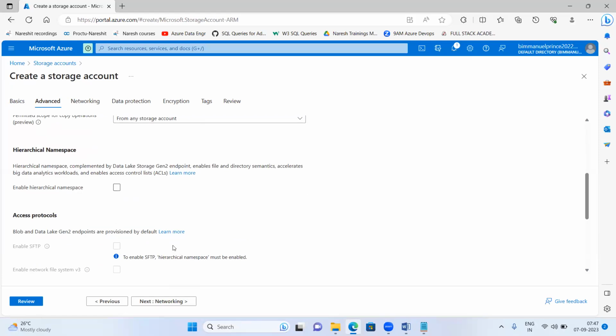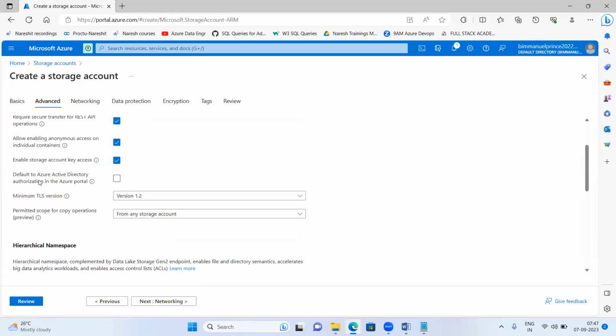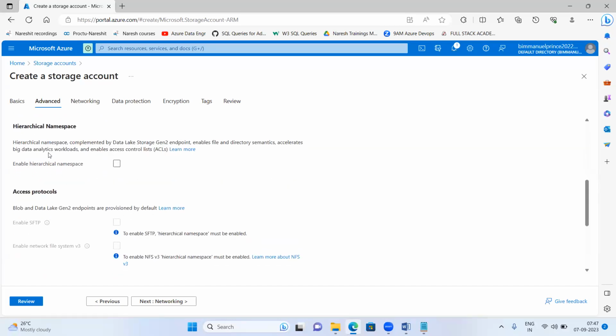Enable hierarchical namespace. I'll select this one also, along with allow enabling anonymous access and data for Azure Active Directory. Hierarchical namespace complements the Data Lake Storage Gen 2 endpoint. The Data Lake Storage Gen 2 endpoint enables files and directories semantics, accelerates big data analytics workloads, and enables access control lists. So if I put it in very simple terms, the only difference is when you check this checkbox, that's it.